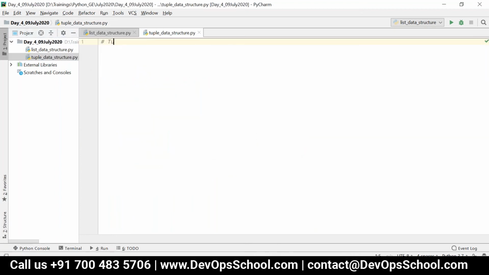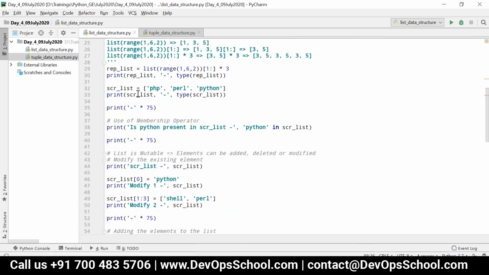So tuple is nothing but a collection of values which belongs to any data type. Okay, and it is nothing but a constant list. That is, once the tuple is defined, I can't change it. Okay, so let me just copy this.